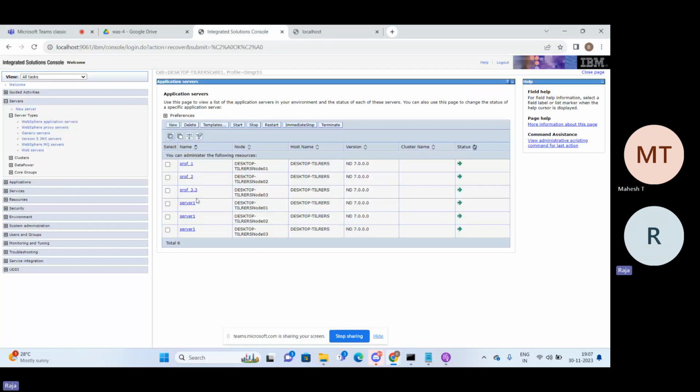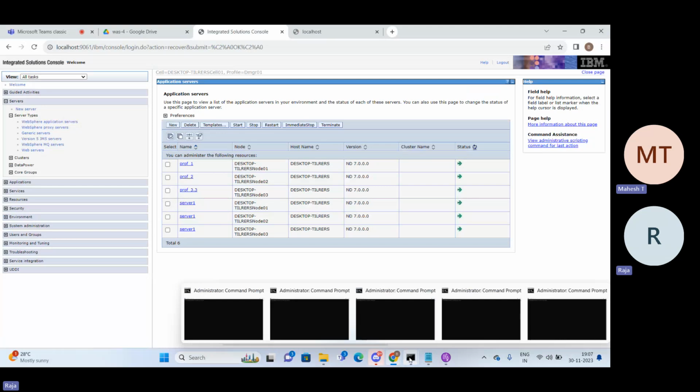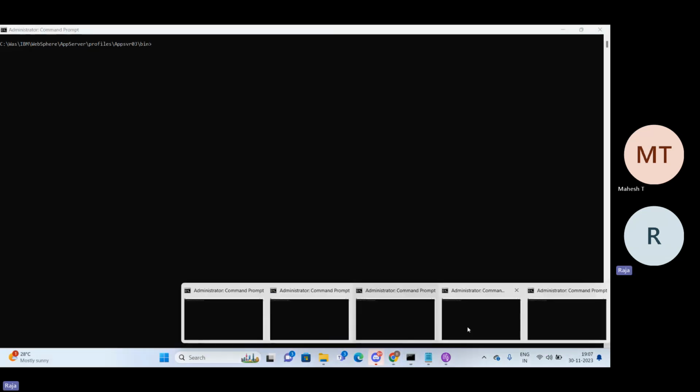Now what I will do, I will just try the defederation. That is also something I'm unable to do. Defederation should be done through application server 3. Now give the command, bin remove node. Correct.